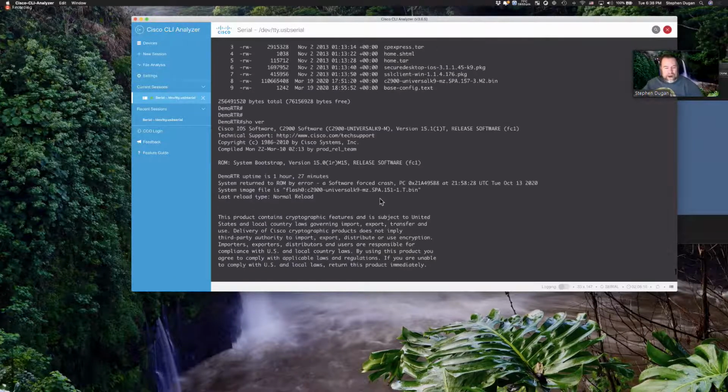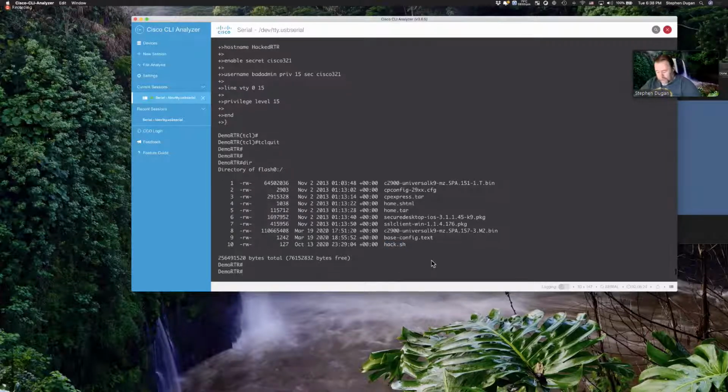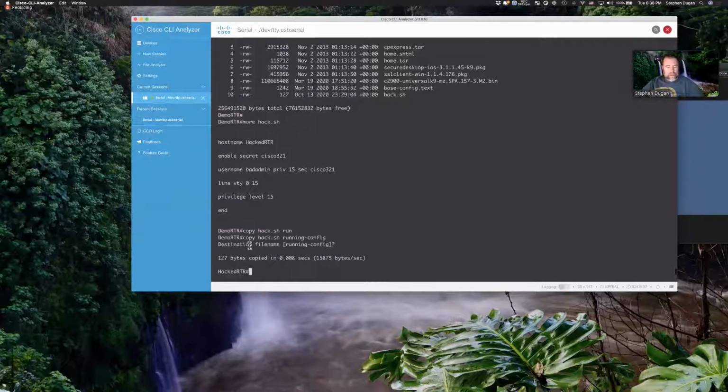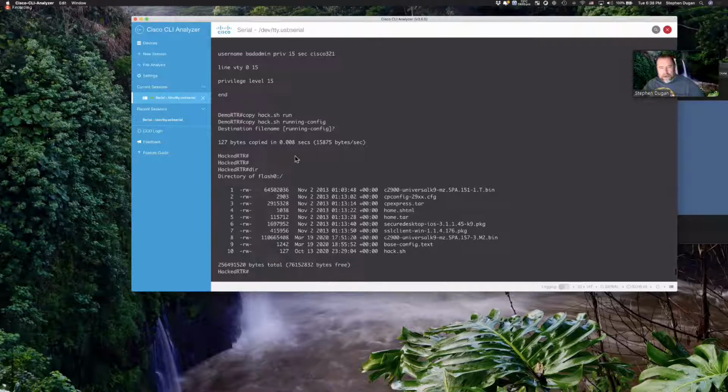So now if I do a dir, we can see that we've got a file called hack.sh living in flash. And if I do a more hack.sh, we can see that this file is now there. So if I wanted to, I can now copy the hack.sh file to running config, and now my device has changed its host name and its password and everything else. Okay, so there we have it. I was able to create a quick script, and now I copied it to running, and it is now working, right? I've got my hack code in place.